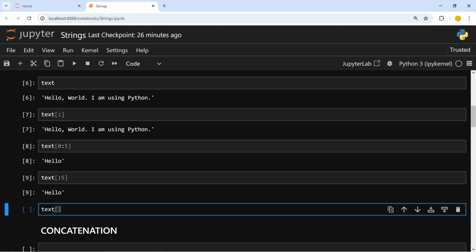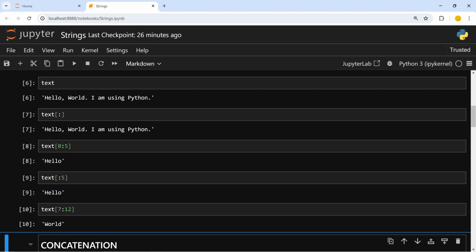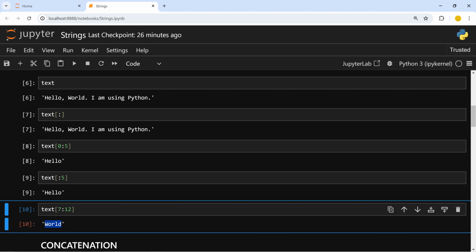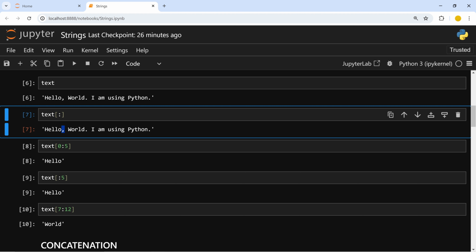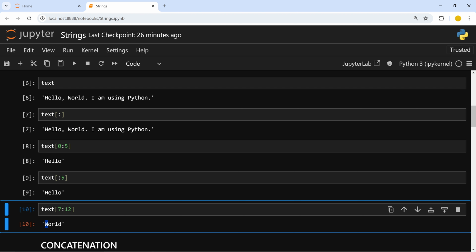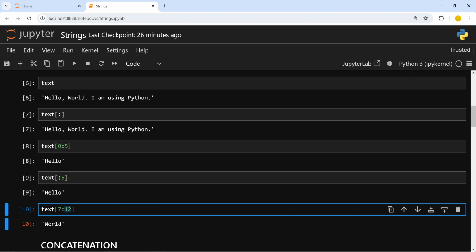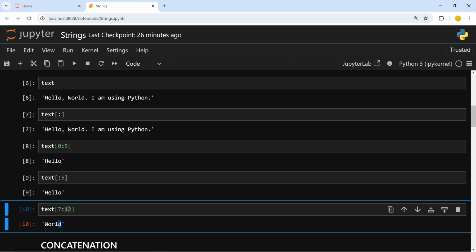Let's make another one. We will slice this string from 7 to 12. Okay, if I run this, this is going to give me world. Why is that? Because this was the element at index 5. This blank space is index 6 and 7 is the W, so it is starting from there and it is giving us the elements until index 12, and it is exclusive, so this letter D is at index 11 actually.